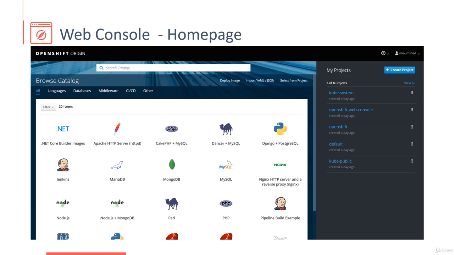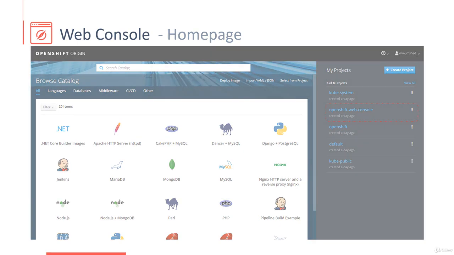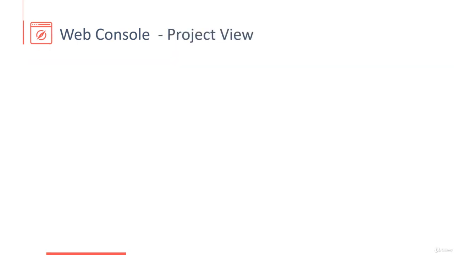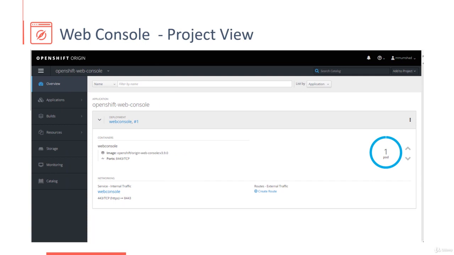Projects help us group and isolate applications. The projects listed here on the right are the default projects created by OpenShift during its initial startup for its internal purposes, such as hosting this Web Console itself. On selecting a project, you get to the Projects view where you configure and manage your applications, builds, and deployments. Again, we will go through these in greater detail when we discuss relevant topics.